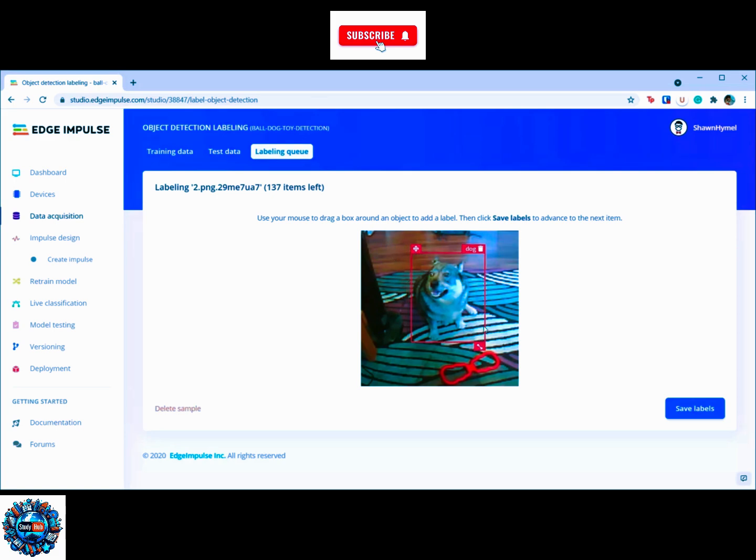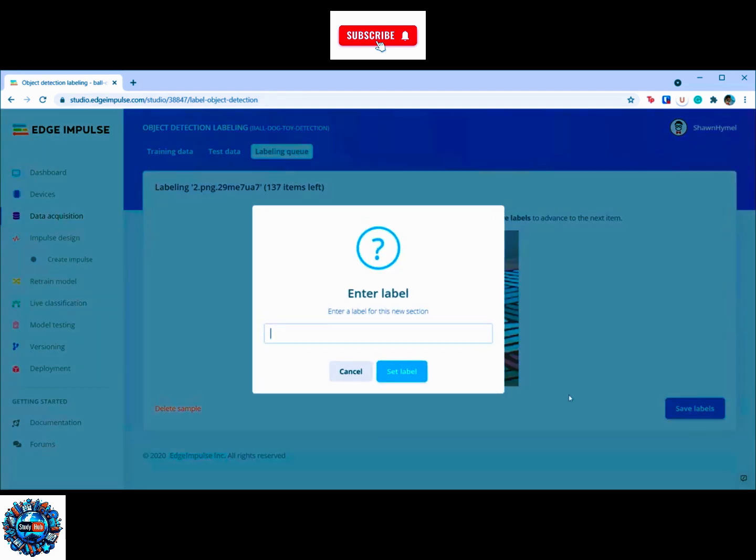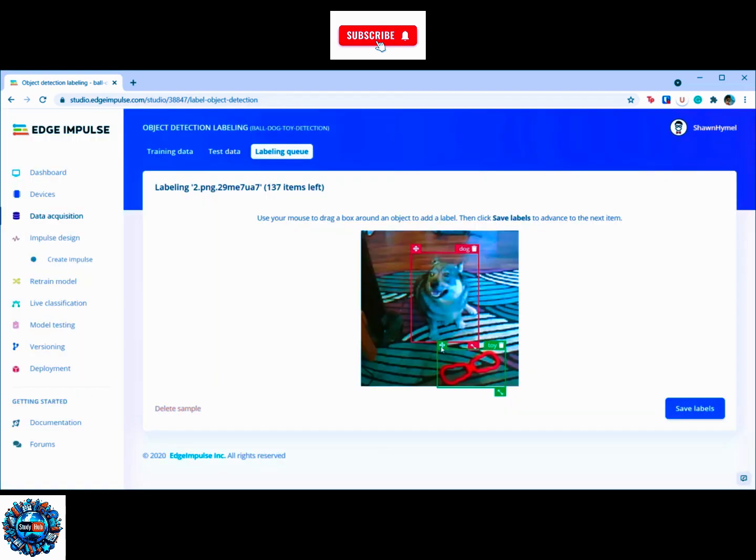You'll want to make sure that it barely captures your object in its entirety without leaving too much extra space around it. And I'm going to move it over, and then I'm going to draw another bounding box for my next object, which I will label as toy. Here I'm going to move the bounding box again so it's just capturing the object, and I'm going to adjust its size, and I'm going to click Save Labels.